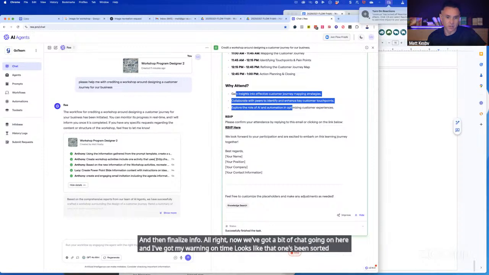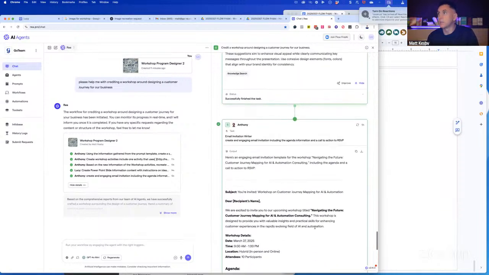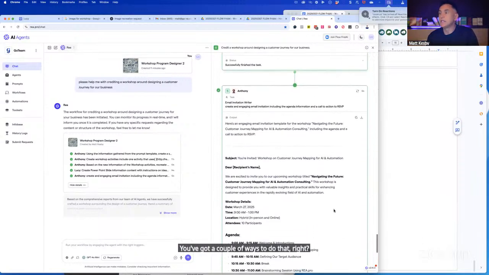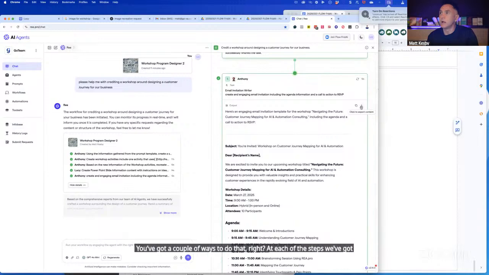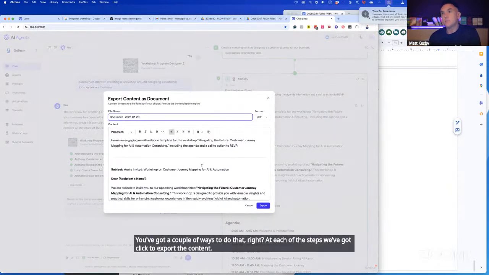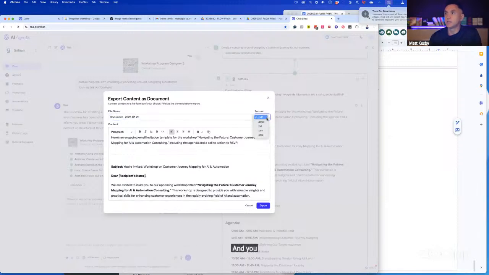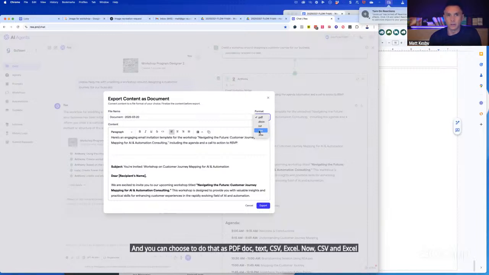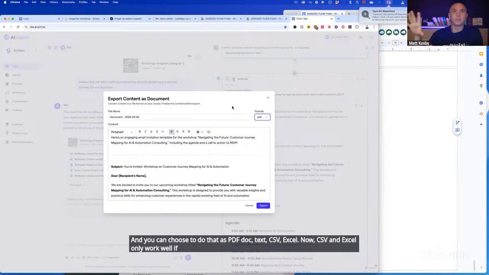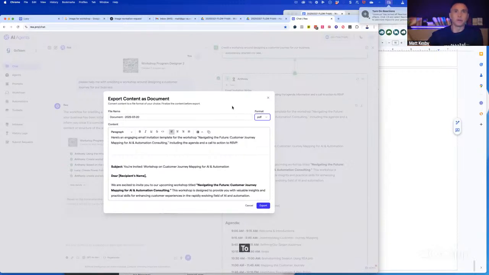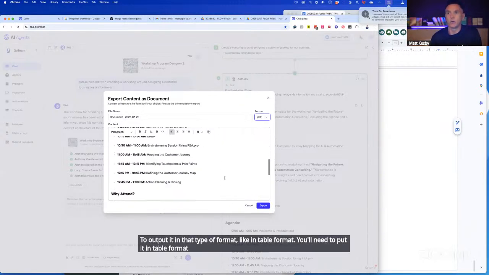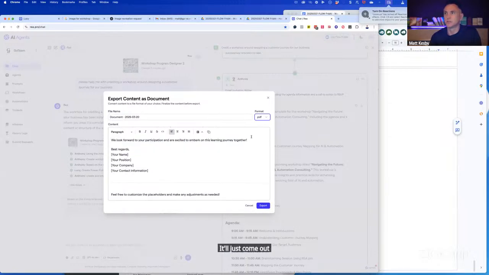Richard Scott, yeah, with workflows, it'd be helpful if there was a way to quickly download all the content. So you've got a couple of ways to do that, right? At each of the steps, we've got click to export the content. And you can choose to do that as PDF, doc, text, CSV, Excel. Now, CSV and Excel only work well if you've pre-set up this step to output it in that type of format, like in table format. You'll need to put it in table format to then be able to download. Otherwise, it'll probably not come out as useful as you might desire.